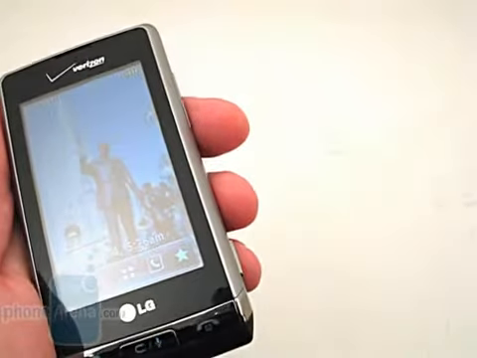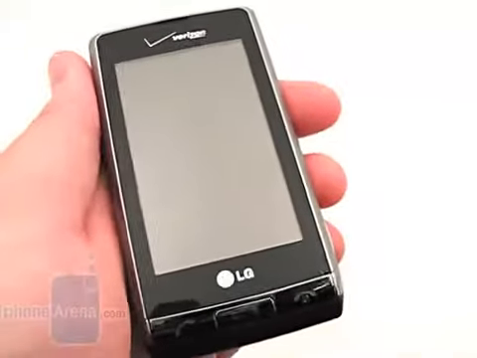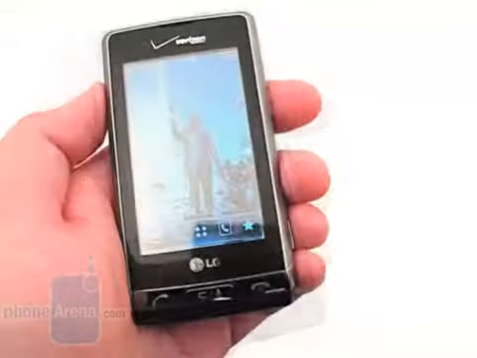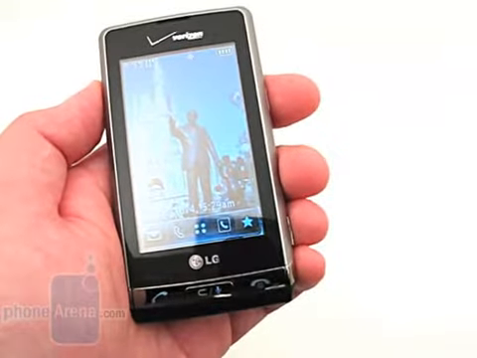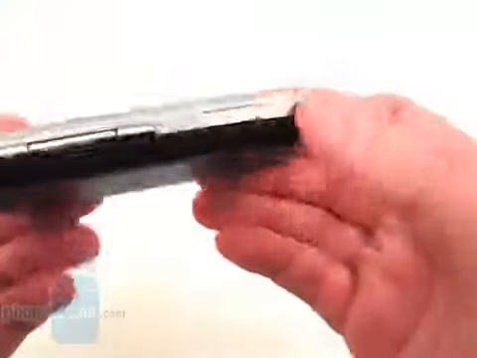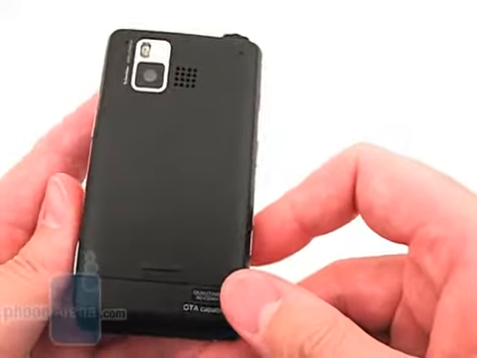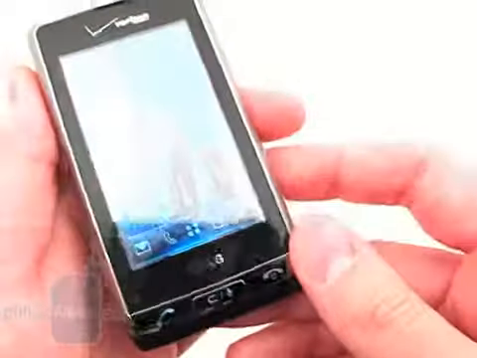Test calls that we made to people on landlines said that our voice sounded away from the microphone, almost like we were using a speakerphone. The Dare is a device that has a lot going for it, including a 3-inch touchscreen HTML browser, 3.2 megapixel camera, music player, Bluetooth, 3.5mm headset jack, and micro SDHC support up to 8 GB.